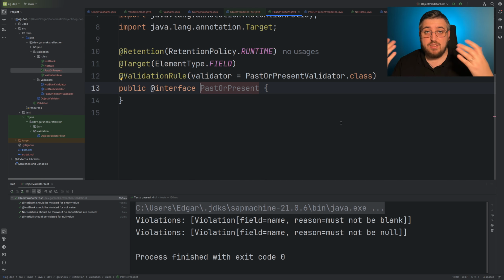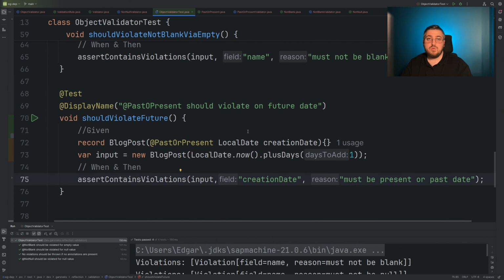Let's create an annotation, PastOrPresent, that will verify a date time to see if the date is current or present. But if it's a future date, we need to raise a violation. So we can quickly implement our test, which will check if the date is past or present. We will pass in now plus 1 day, making it a future date. And we expect that there will be a violation on creation date that it must be a present or past date.